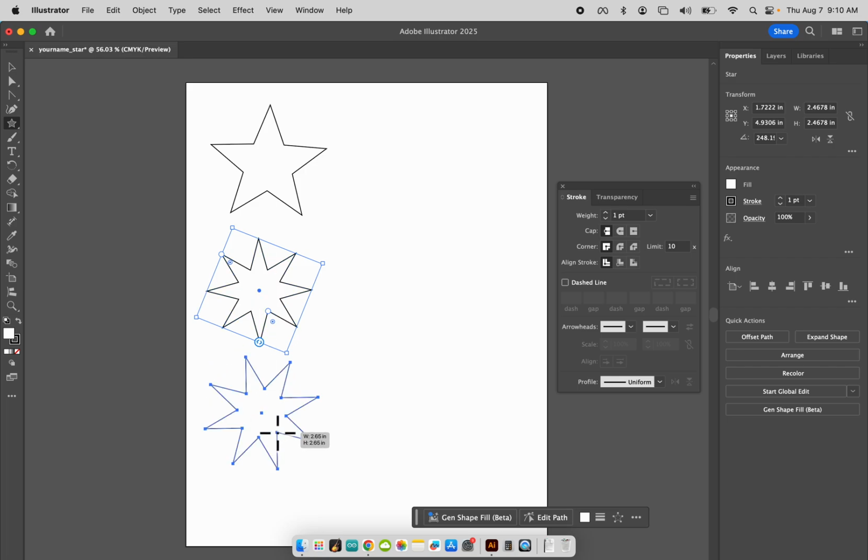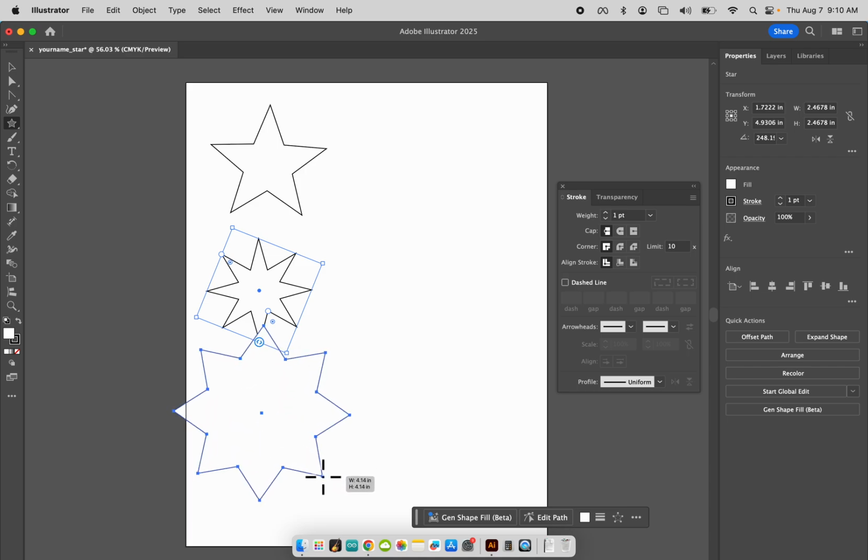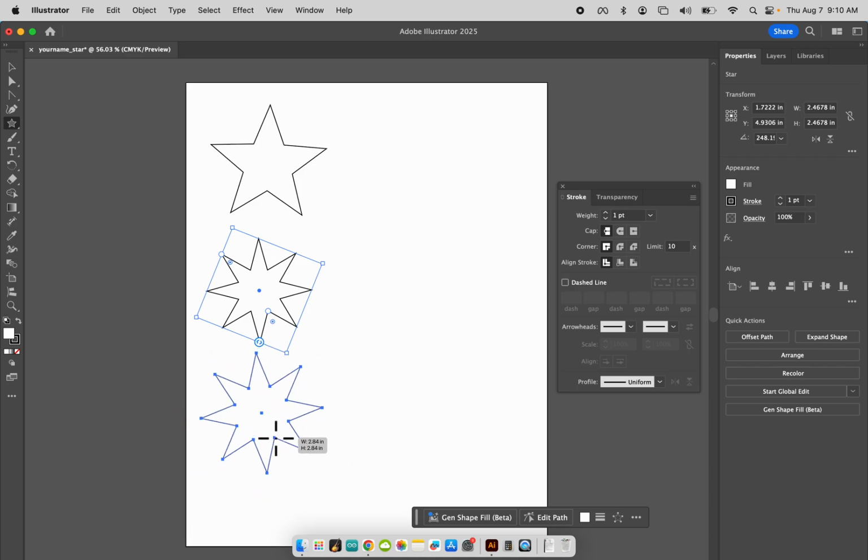This time, if I hold the Command key and drag, you will see it changes the in point and the out point of the rays of the star. So I can change the shape of this star. I'm holding the Command key while I drag. I can let go and press the Option key, and it will give me two different views.